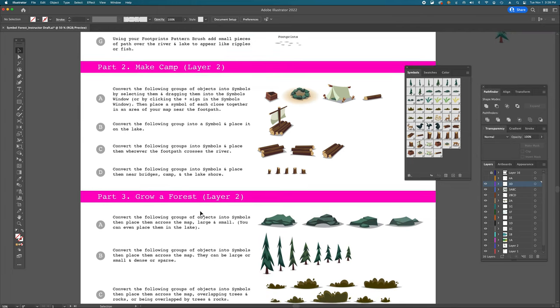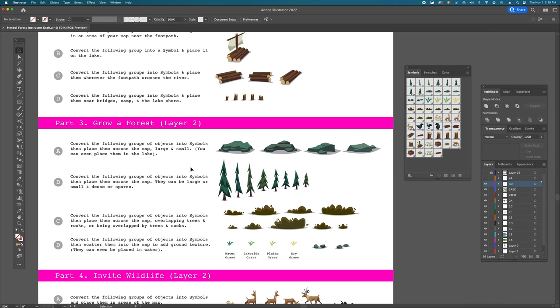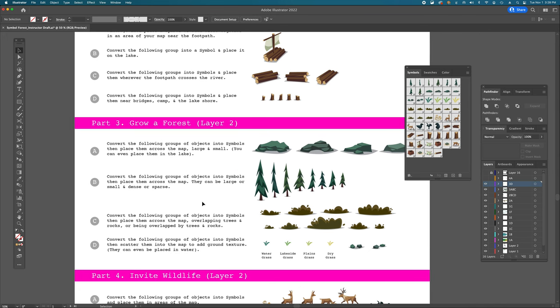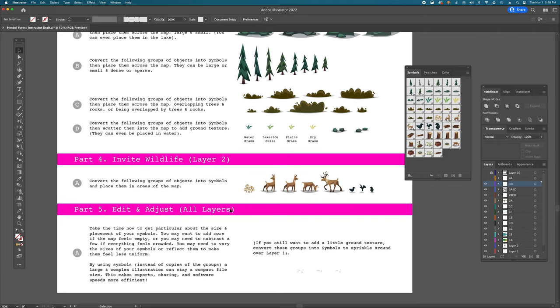All right, that does it for growing a forest. I know I explained it fast, it will take longer for you, but now you kind of know what you're getting into. All right, part four. This is the part that everybody is excited for. This one's called Invite Wildlife.